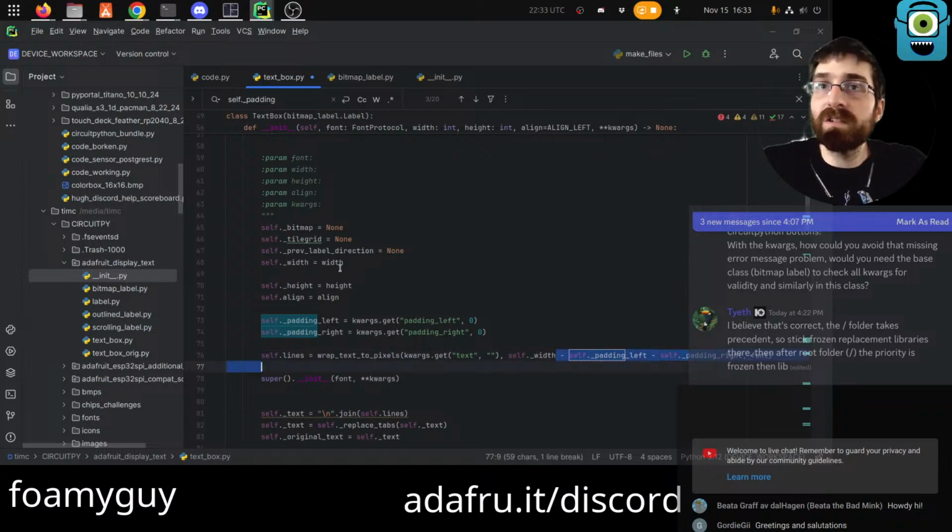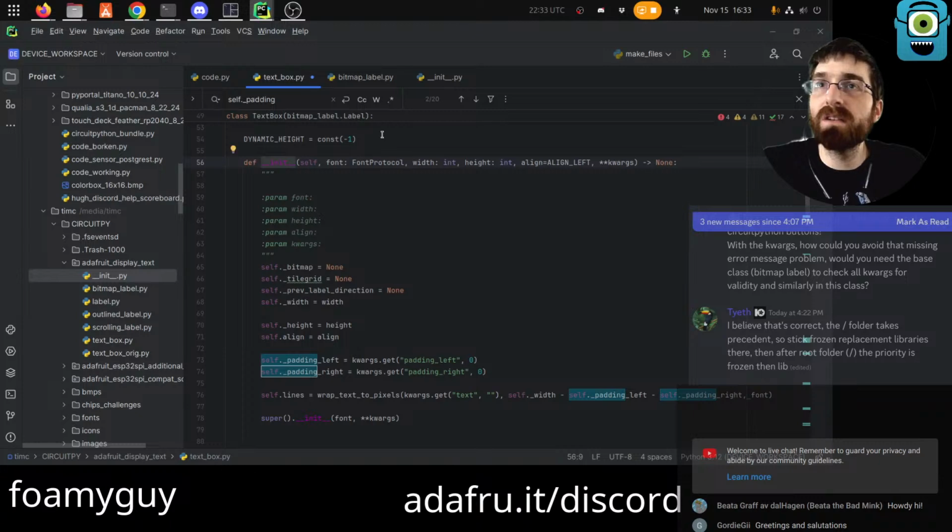Okay, width is already set. Padding we're setting. Padding right we're setting. Font got passed to us. I don't know, why are we taking font but not like text and stuff, right? Do we need to be taking font? I guess we need font. I mean, but we could get it from super. I don't know. Let's just keep it.